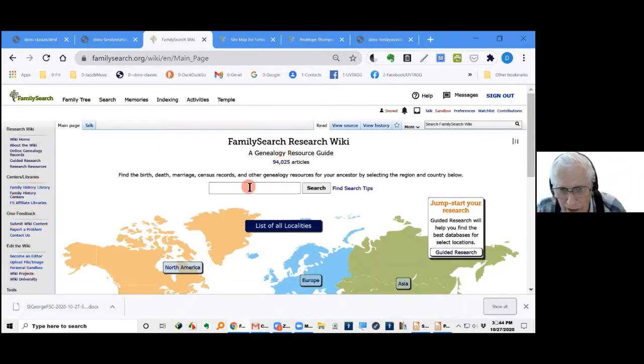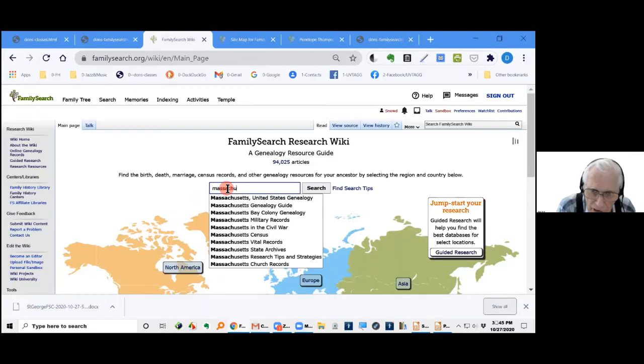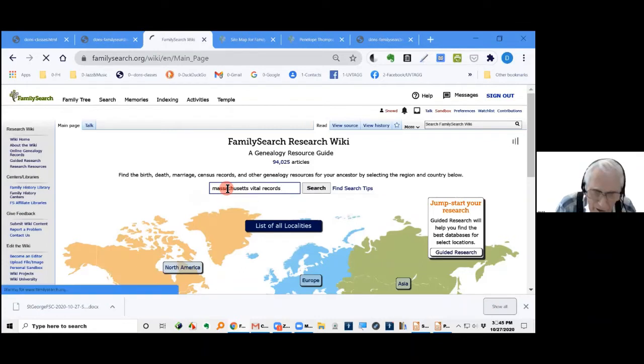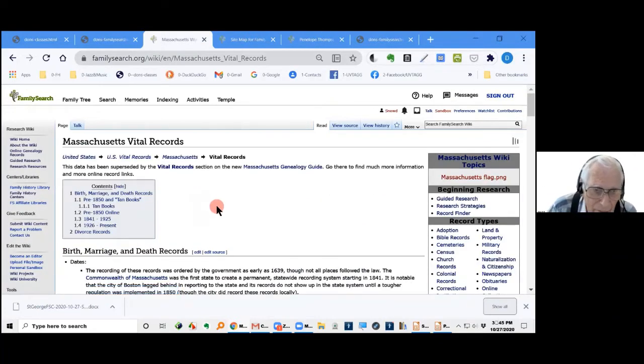Now, right here in the center of the top, where I'm circling now with my cursor, is a search box. Now, I've got a bunch of ancestors that came from Massachusetts. It was before the U.S. was formed, so it was back in the 1600s. But suppose I'm looking for Massachusetts vital records. Okay, I hit enter, and someplace here, it'll tell me how many different things it found. I don't see it. It's up there somewhere.